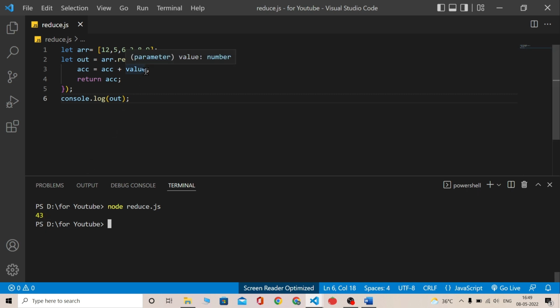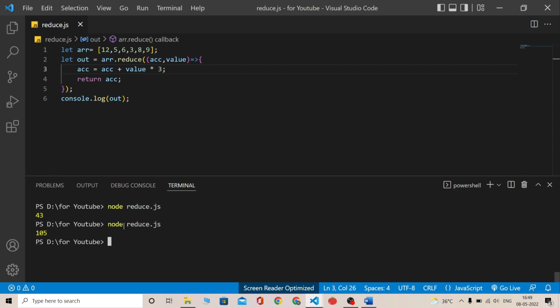43. Let's change some value here, like I'm multiplying with 3. What will the output become? Each and every value is multiplied by 3 and added. After that, it is going to give some value. Like this, the result will become. This is the result for that.